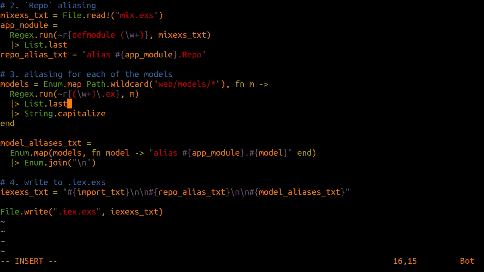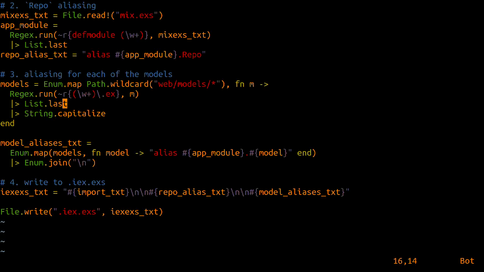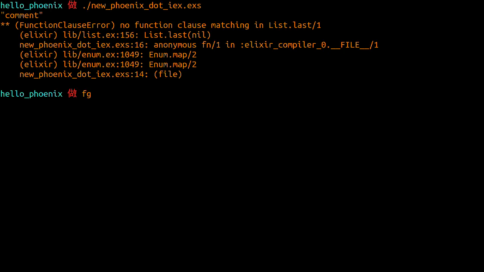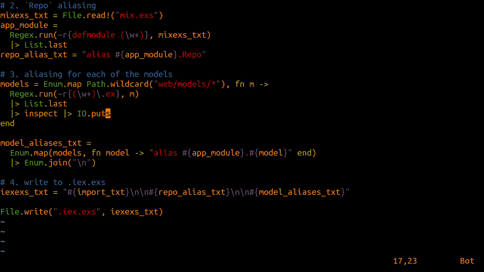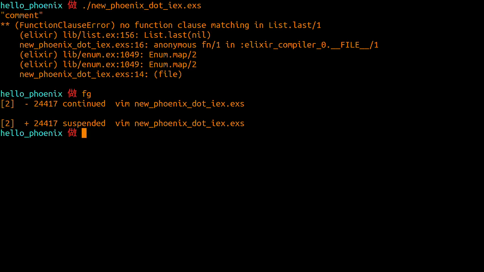So right here in list last, we've got our underscore foo underscore bar, which is what we want to be working with. Actually, before we do this, let's do inspect and IO puts so that we can see what we've got here. Yeah, it doesn't like that. I wonder if it's blowing up on something else.